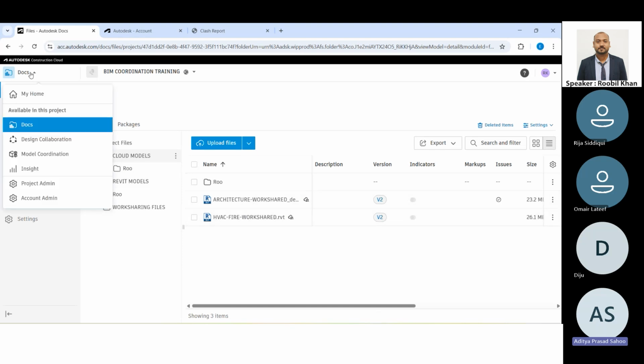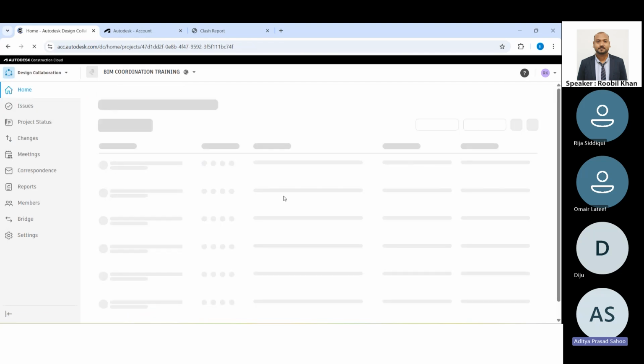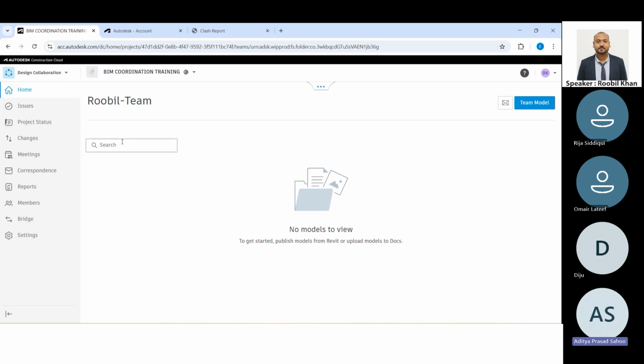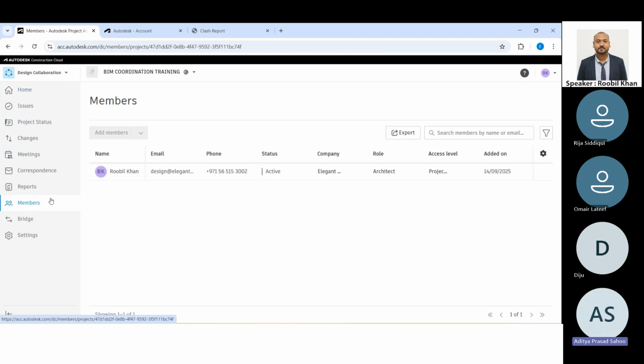If I go to the next module, it's called Design Collaboration. In Design Collaboration, we will be creating different teams. The main architect of the project will be the person responsible for the entire coordination. The earlier steps we did in Navisworks were only inside the office, whereas here it is performed by the main architect or the main coordinator who is in charge of the entire coordination in that project.